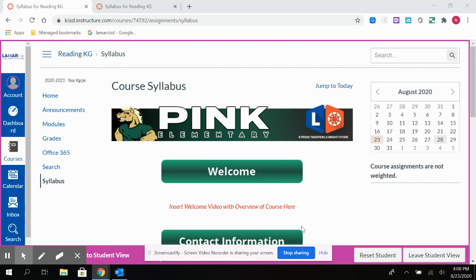This is the place where you will be accessing your child's work every single day. Your child is enrolled in kindergarten, and they will be taking reading, math, science, and social studies. Currently, I have opened the reading.